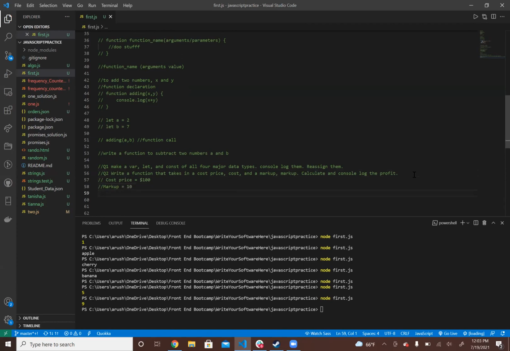So make sure your markup is a number. They're both numbers. The function takes in two numbers. So you've got your cost and you've got your markup.